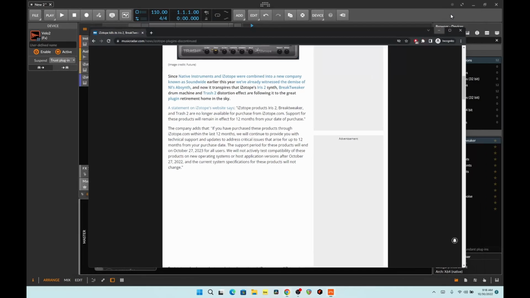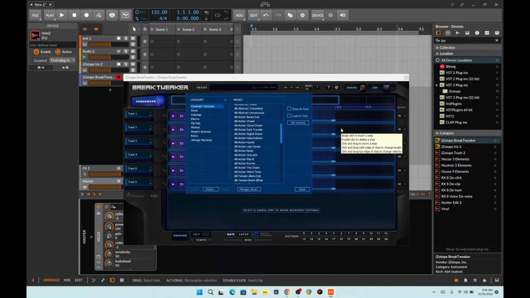And to be honest, you can get these things on sale for dirt cheap. In fact, Trash 2 was free for a little while recently, and they go on sale for like $10 at a time. But these are really amazing plugins, and a few of my favorites. I'm going to start off with BreakTweaker.